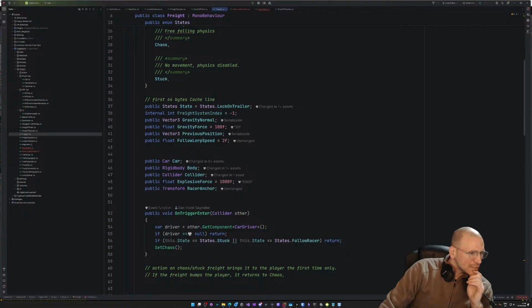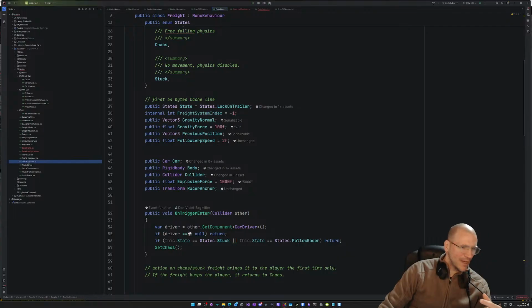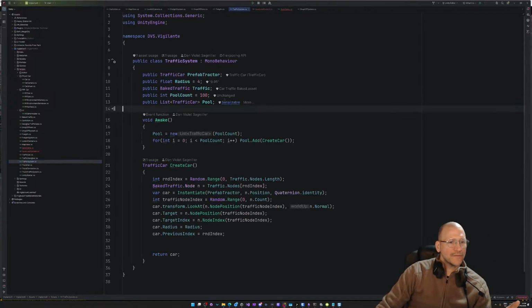Drop off point. Oh, the nodes. The nodes were part of the in-game state, the baked state, and also the designer state for the most part, where it's trying to pass information off. So that's in the traffic system. So the traffic system has the, not the traffic car.